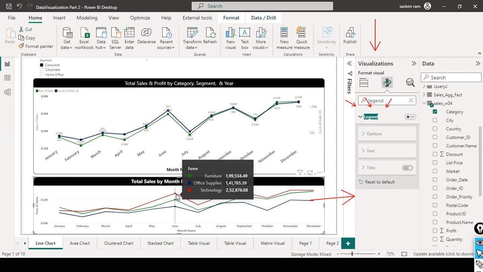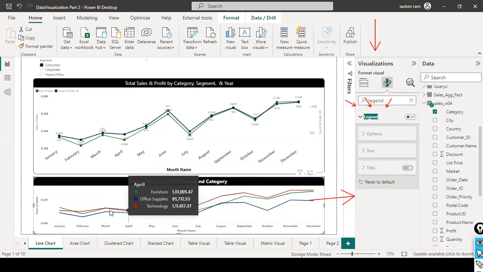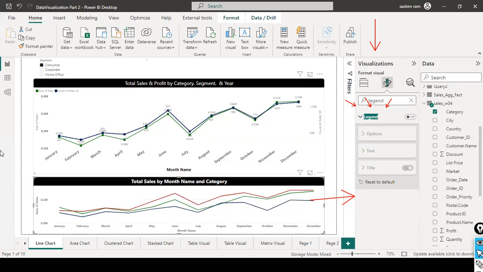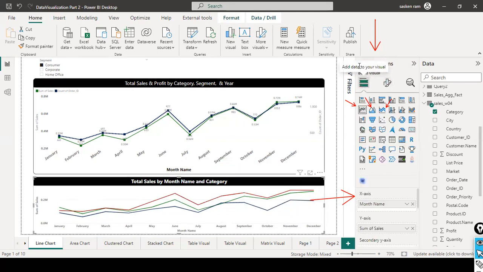Along with that, you can see this is called your tool tip. This is called your tool tip. Okay, remember this. And similarly, if you hover the cursor here, you can see this one. So now my line chart is over, and we explored all the important properties. And then now I click on this, add data to your visual.